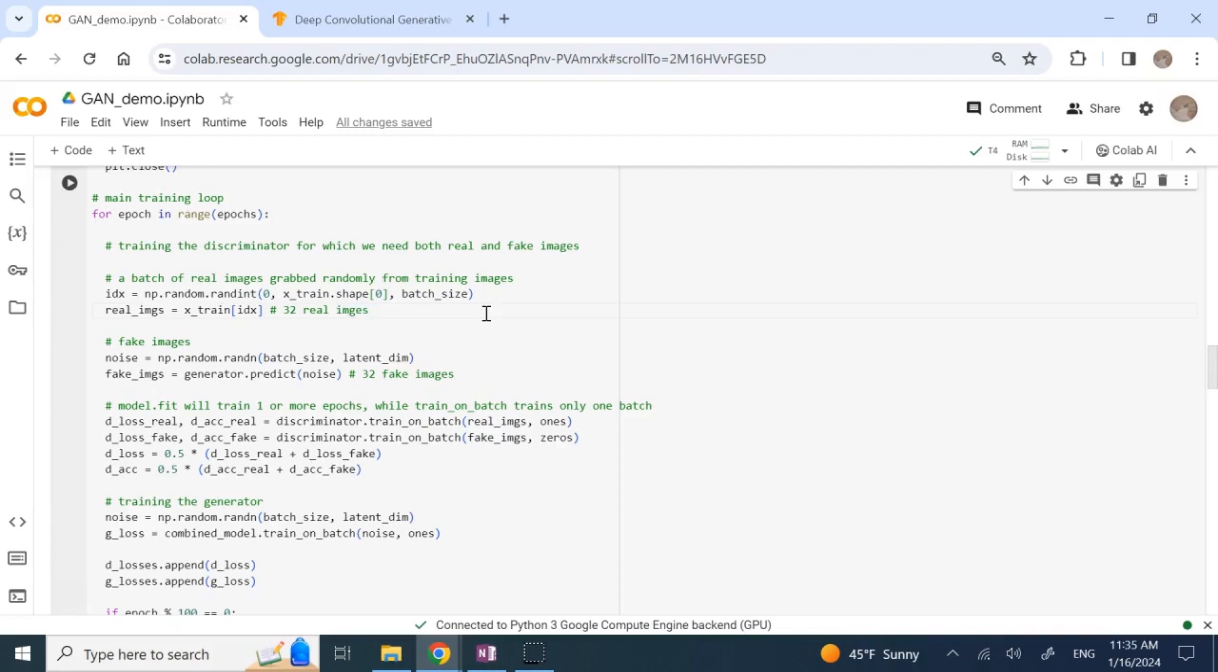And now that you have your fake images and real images, it's time to pass them to the discriminator to get whether it's fake or not, and give you a loss function. So how do you do it? Now you pass these real images to the discriminator, and you want it to train on batch, and then you pass it ones, then you pass the fake images and zeros. So do you see what you're doing?